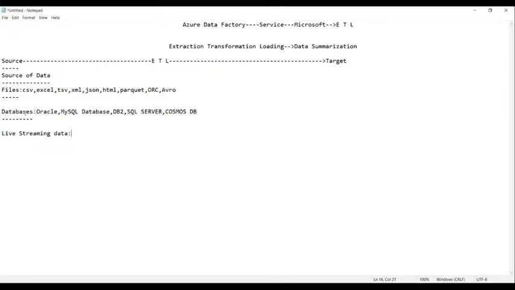We can get the data from the files. We can get the data from the databases, and we can get the data from live streaming data. Okay, guys, these are all the sources of data. So now further, what happens?